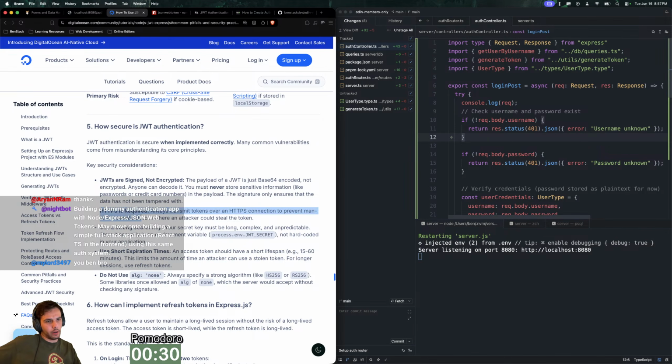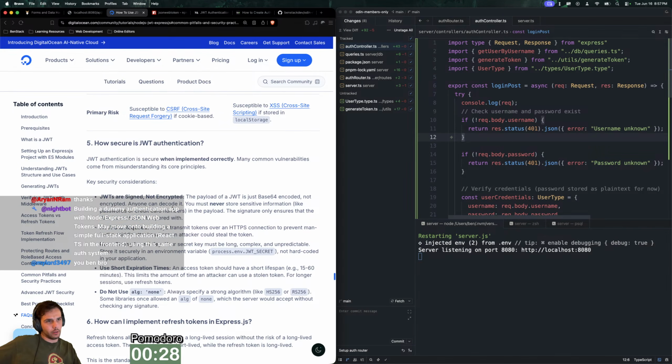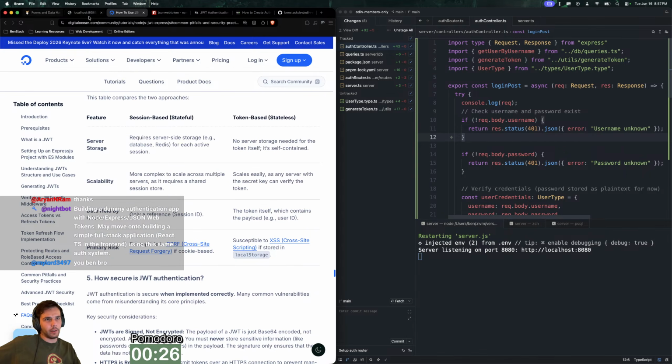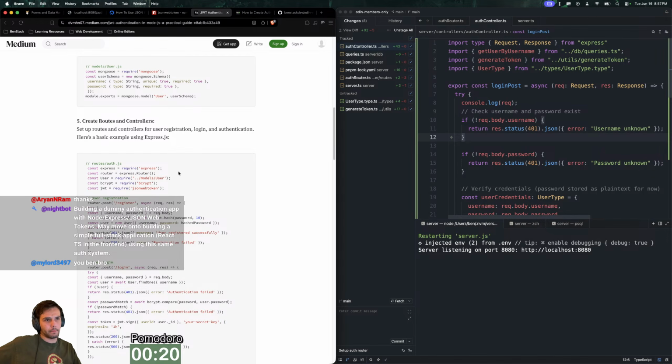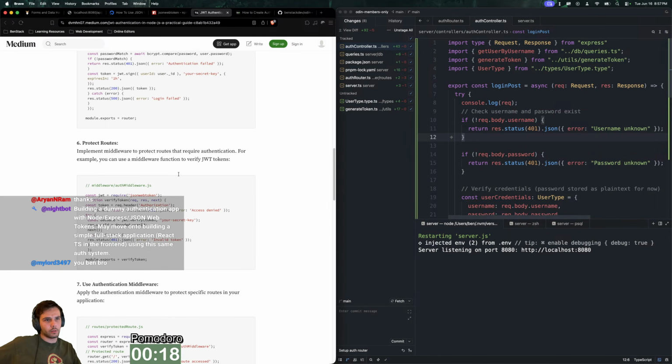HTTPS is required, but I don't have HTTPS, do I? So I wonder if that's the problem. So it's the auth middleware, verify token, const token.